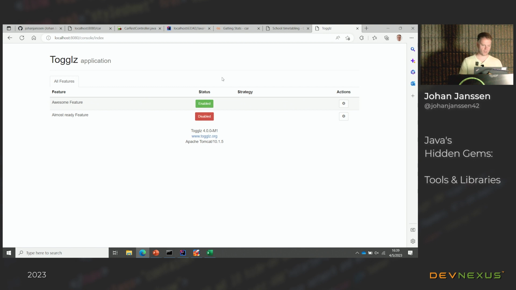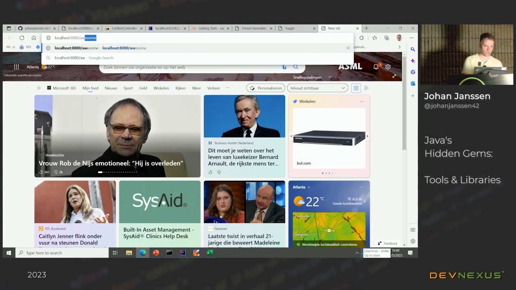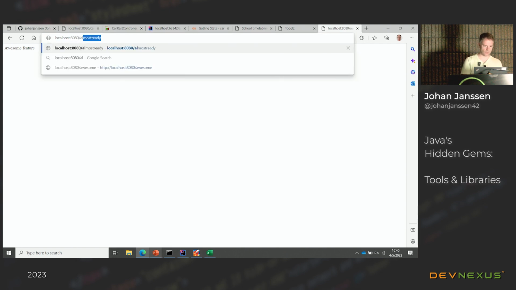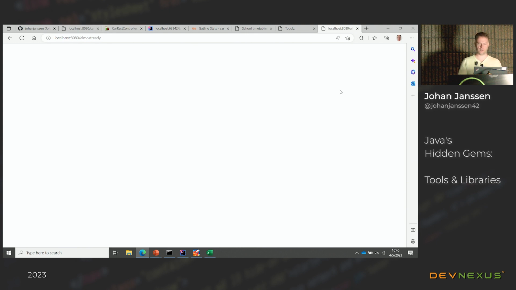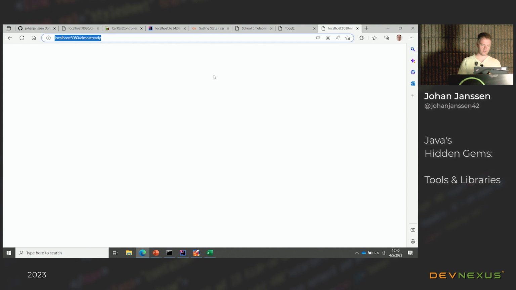That were the defaults. And when I go to the endpoints, so I had awesome. It returns awesome feature because that one is enabled. When I go to almost ready, it doesn't return anything because it's not enabled. So let's enable it, and then try it again. Now it works. And so it's a really simple tool to manage your feature toggles.